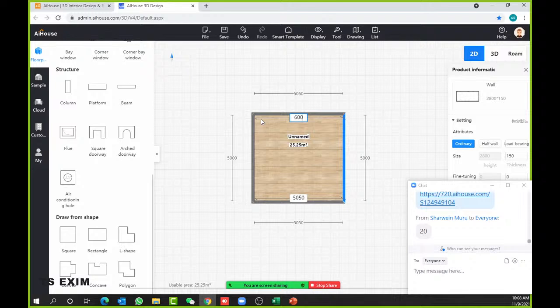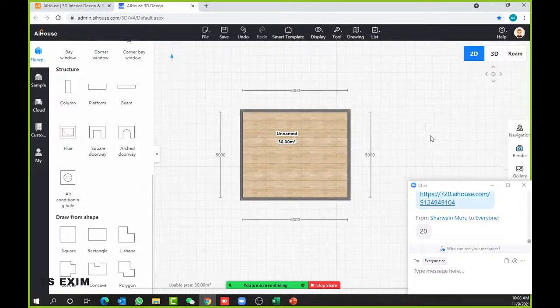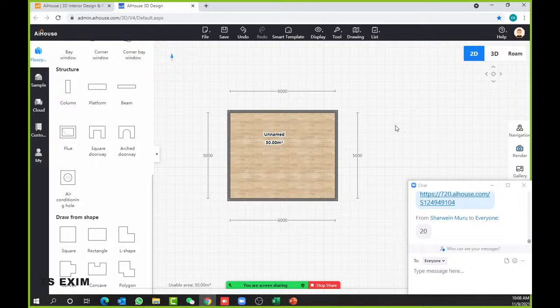I give you guys time to create the floor plan first, then later we'll do the ceiling. I'll give you 1 minute.